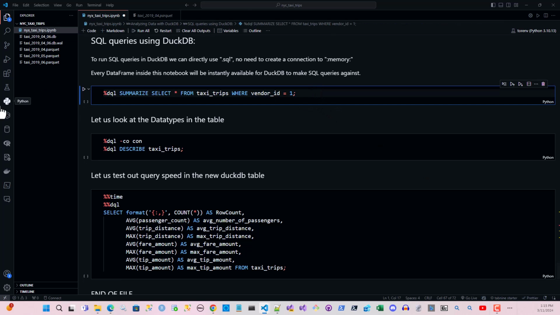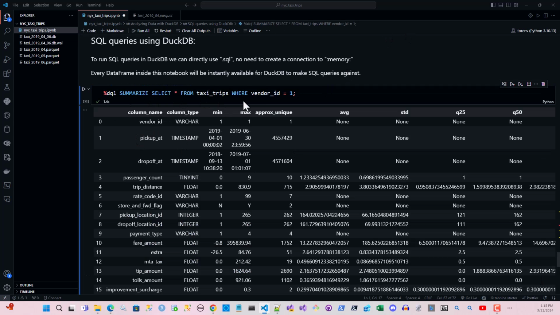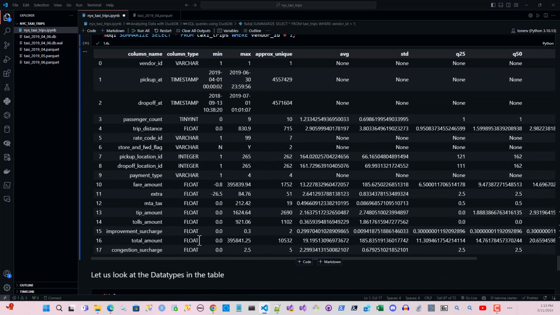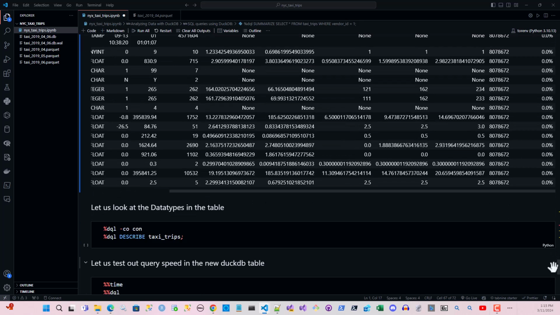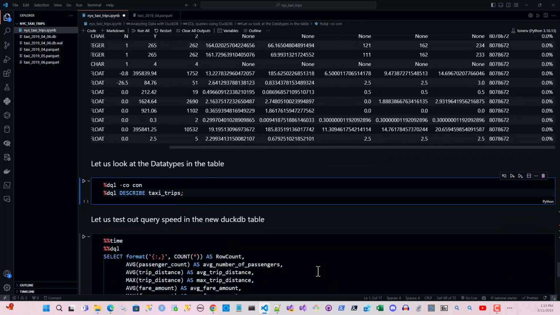So one more thing here, I'm just going to show you that you can also run a summarize statement here. And as you can see, it summarized this particular query. It gives you averages, standard deviations, quartiles, the first quartile, the middle quartile, and so on. So you can actually run stats over this and get some information, as you can see. The counts, the null percentages, etc. So you can summarize as well.